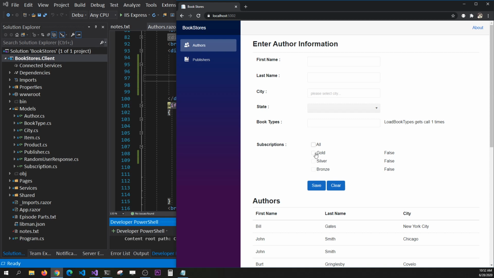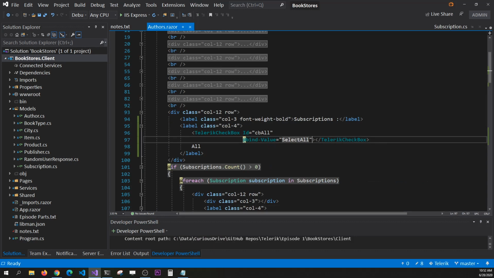That means if I select one of them, I want to say that it's neither checked nor unchecked. There is another state for this checkbox, which is indeterminate. That means it's somewhere in the middle. And that's something that I would like to set whenever I select some of the subscriptions for my author. For setting that, you can set the parameter Indeterminate.